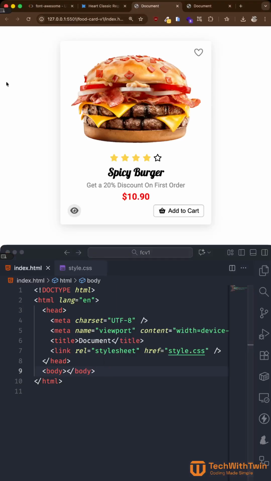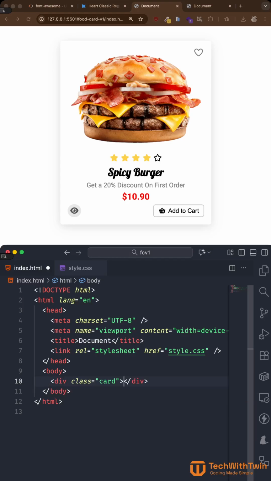Let's start styling. To get started, you can see we are inside something like a card. So let's wrap everything inside a card. And then you can see we have a wish list icon here, and we also have the burger. What I'm thinking is to add this burger inside a wrapper div, and then that wrapper div will still contain this icon, instead of having the icon contained inside the card.